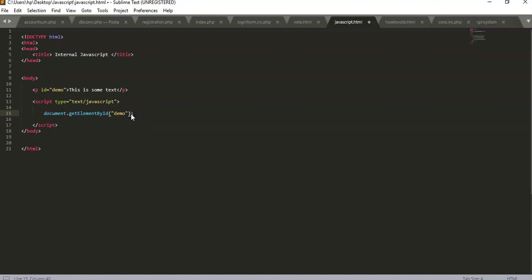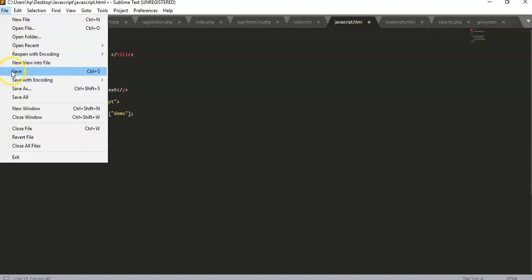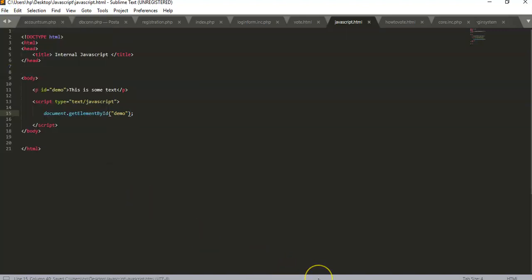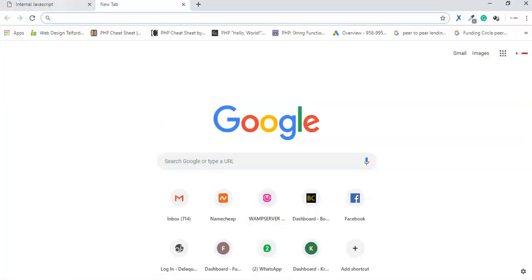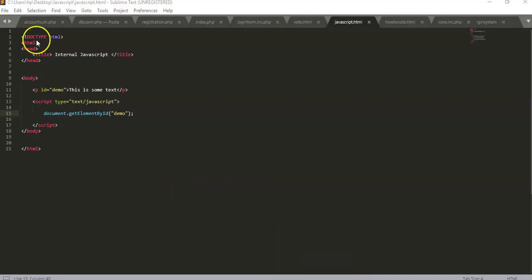Let's go ahead and preview our website and see. Let me save it, then we'll preview to see what it actually looks like right now. I'll refresh it. Okay, it says this is some text. Let's say I want to change this is some text to this is another text. Here's how we do it.